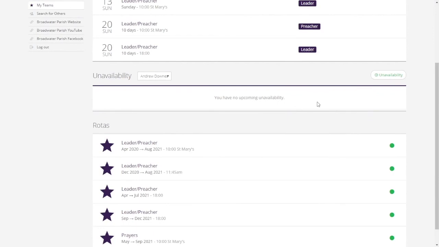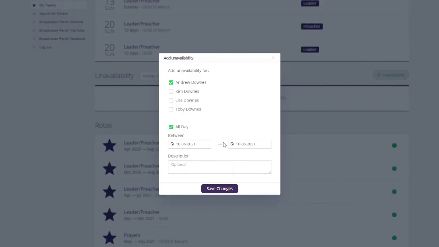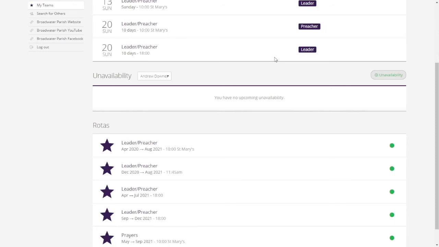You can add unavailability. So if you're going on holiday, you can click this button and enter in when you're going to be on holiday or just otherwise unavailable. And that just lets rota leaders know if they're producing a new rota, they can see, okay, Andrew's not available on this particular date, so I won't put them on the rota.